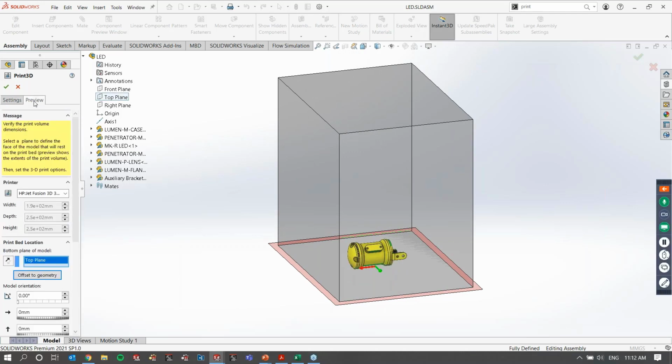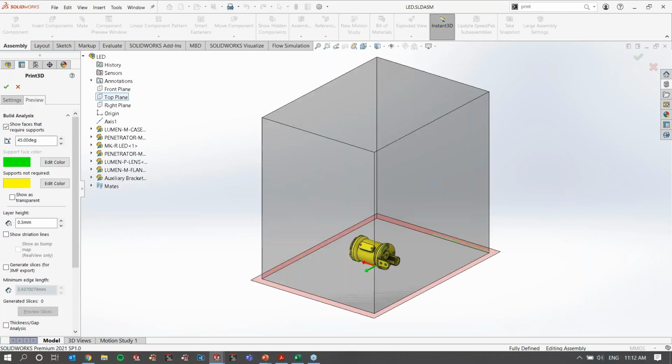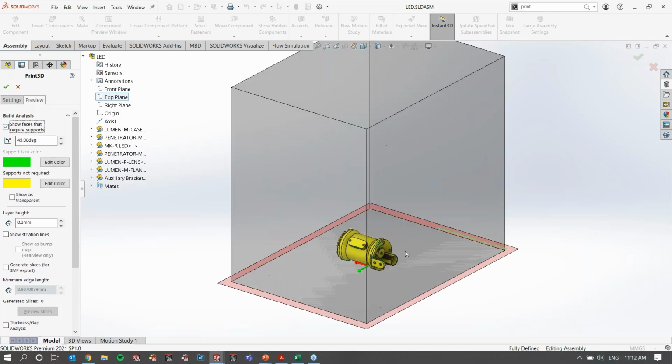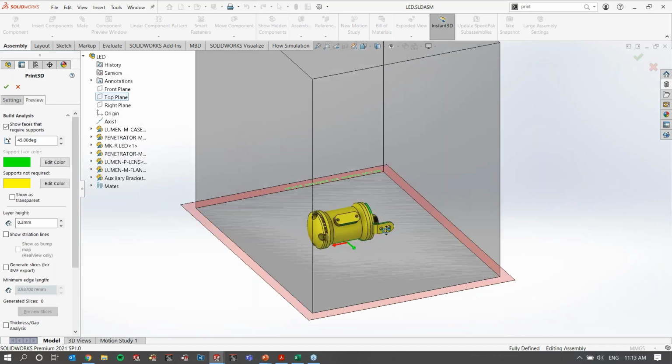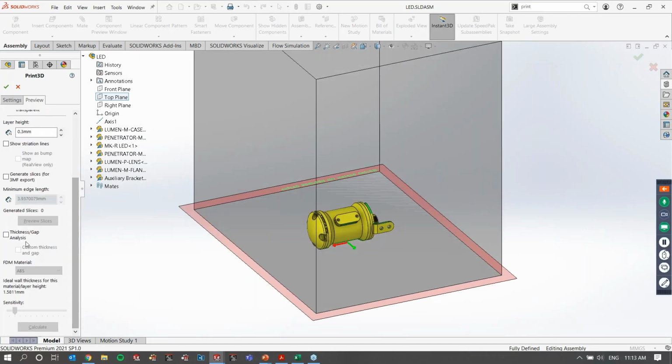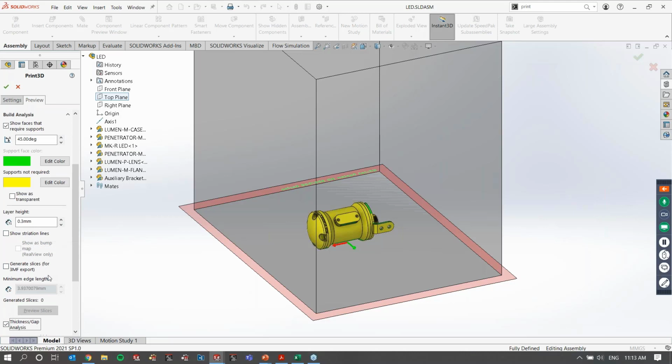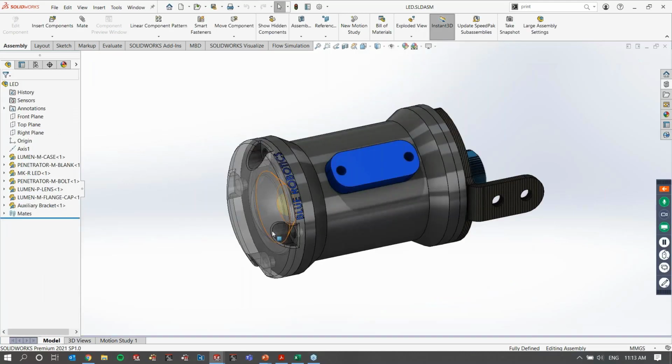At the same time, if you want to check whether this particular model requires some support or not, you just say show supports. And wherever the green faces are, that means it requires some supports and the yellow faces don't. And down the line, you can also check whether you require some particular thickness for this to be manufactured. So all this kind of information, you can actually gather when you're working in SolidWorks.